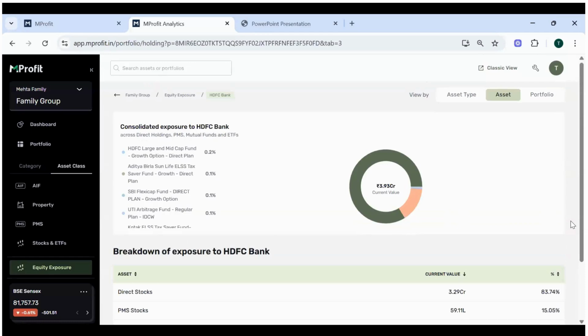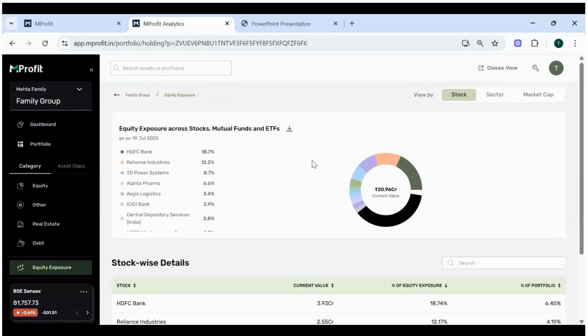If you think you're over or under exposed to any specific scrip and you want to change that asset allocation, you can quickly come here, see this view, and draw your own analysis as to how your exposure to different stocks, stock sectors and market cap is looking like.